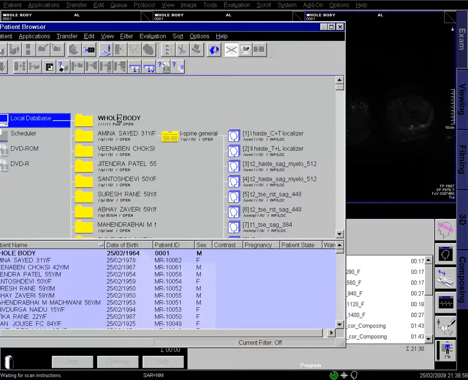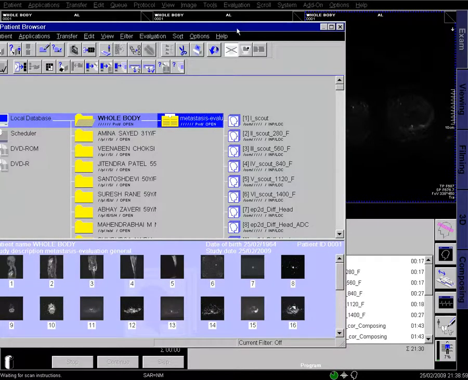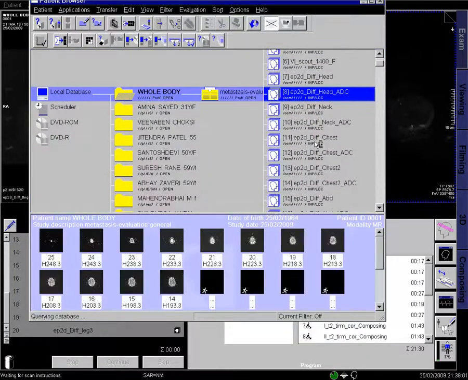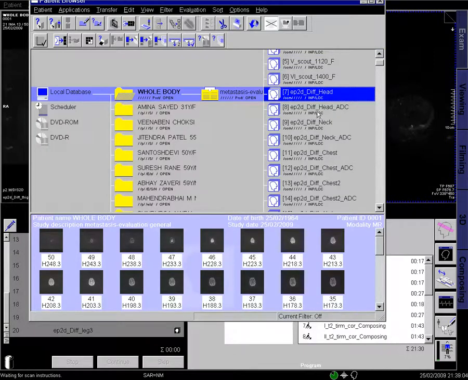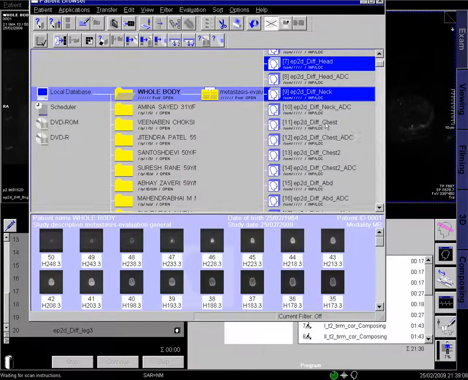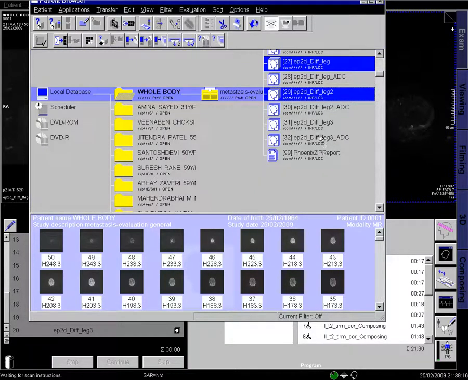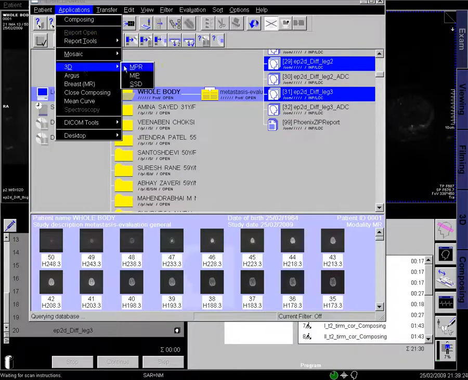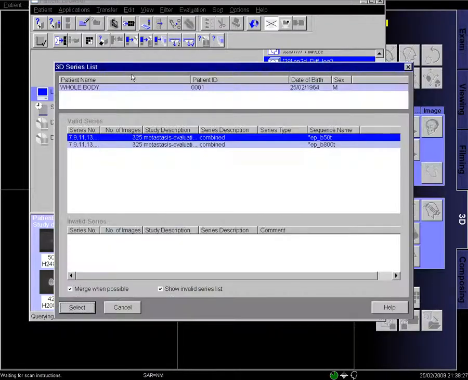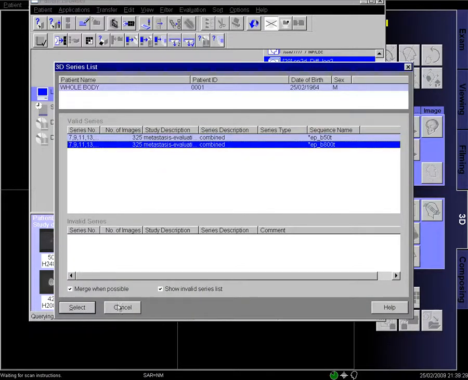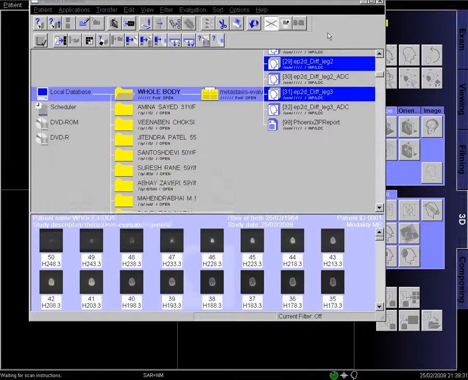We will now see 3D MIP post-processing of the images acquired. Open the patient browser and select all the individual diffusion series. Multiple series can be selected by pressing the Control or Shift button and clicking on the series to be selected. Go to Applications. Select 3D. Select MIP and select the images of a specific B value, for example B800.